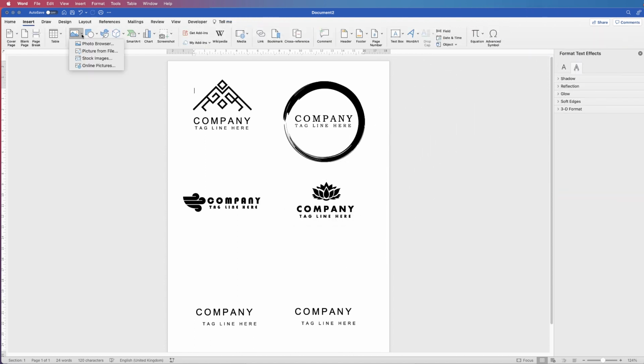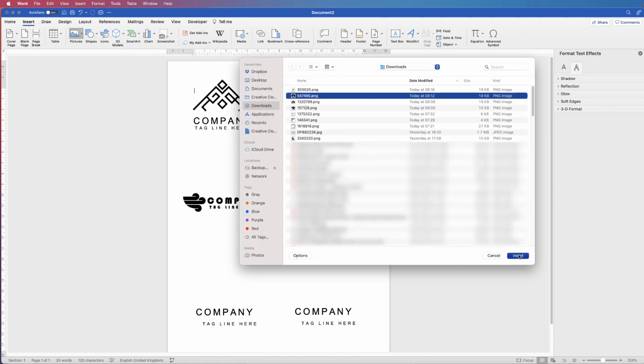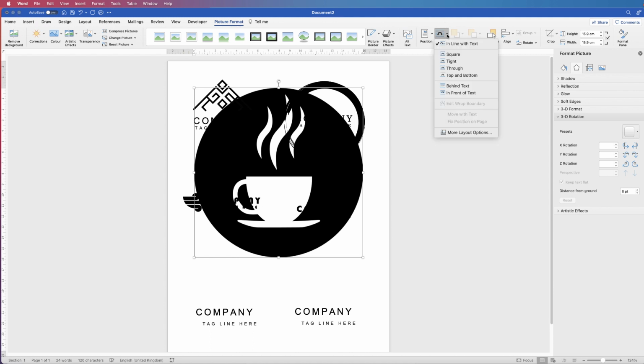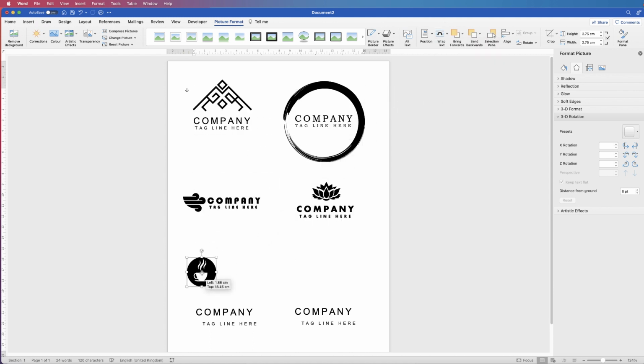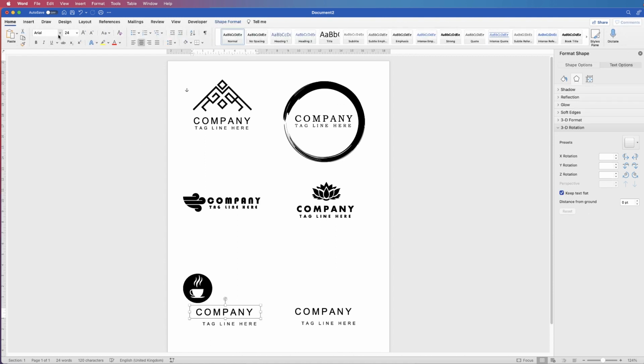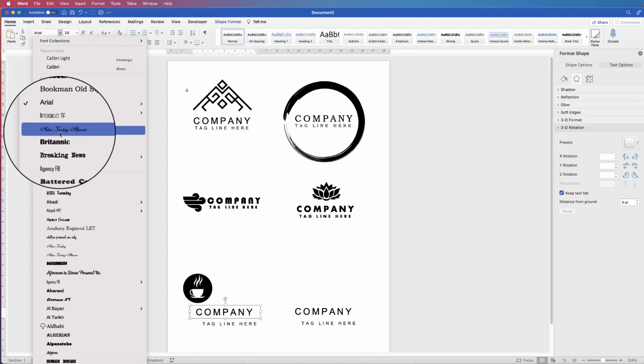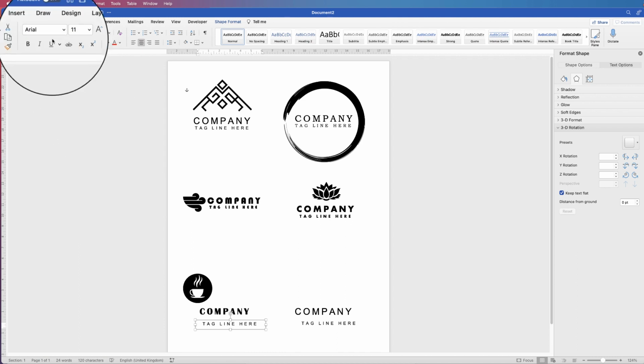Perfect. Again, insert picture, Picture from File. Let's choose the coffee mug. So this one's for a cafe. Again, reduce the size. Let's just change the font. And this one as well.